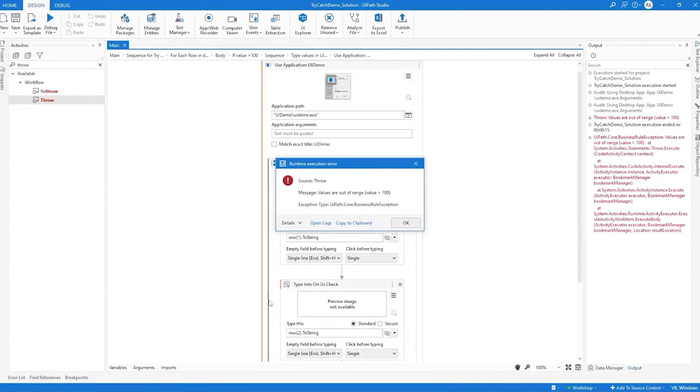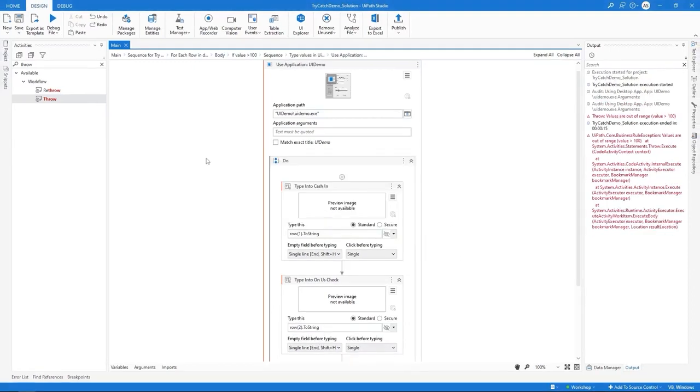We can notice that the robot will only input the first row of values and then throw an error when reaching the second row. Note that the error message is like the one displayed for application exceptions. We're informed about the source. We can see the message we've provided inside the error property. And the exception type is UiPath.Core.BusinessRuleException. For a quick recap, how should we handle exceptions?